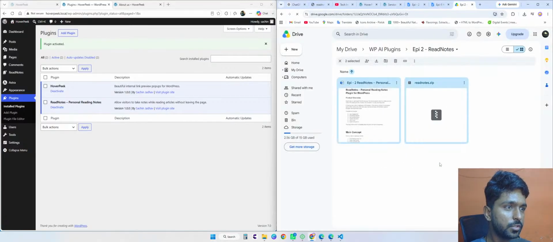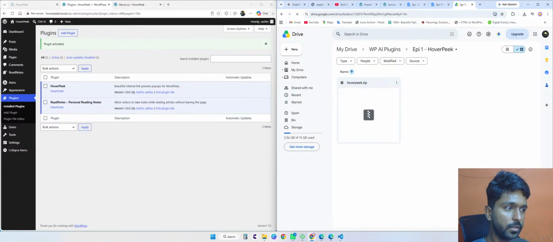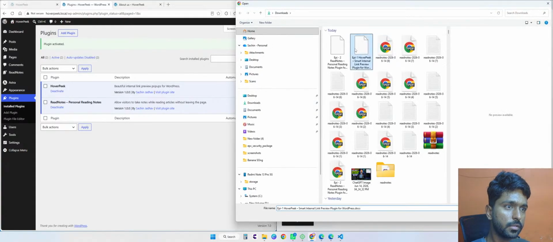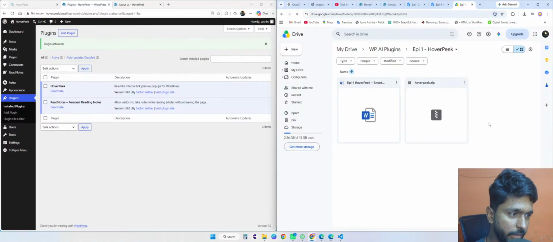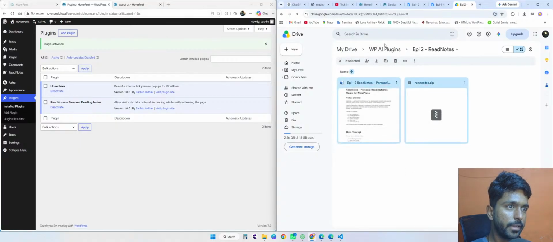So right now these two plugins are done, and this Hoverpick is also done. Okay, why is it not added? Hoverpick, complete. Okay, let's see, add this one. I don't know why this file was not added here. Okay, right now it is added, right? So now we have these two files and two plugins.